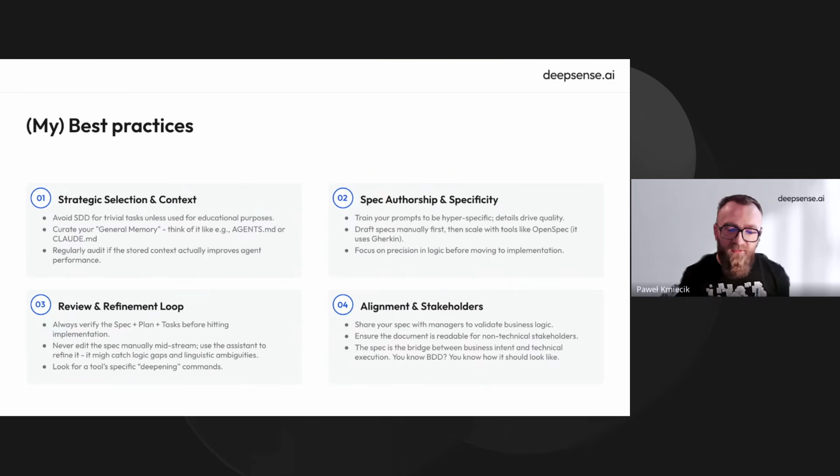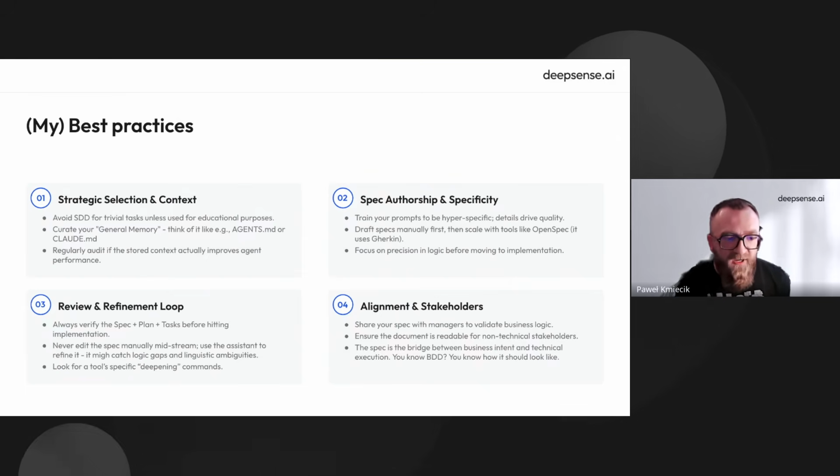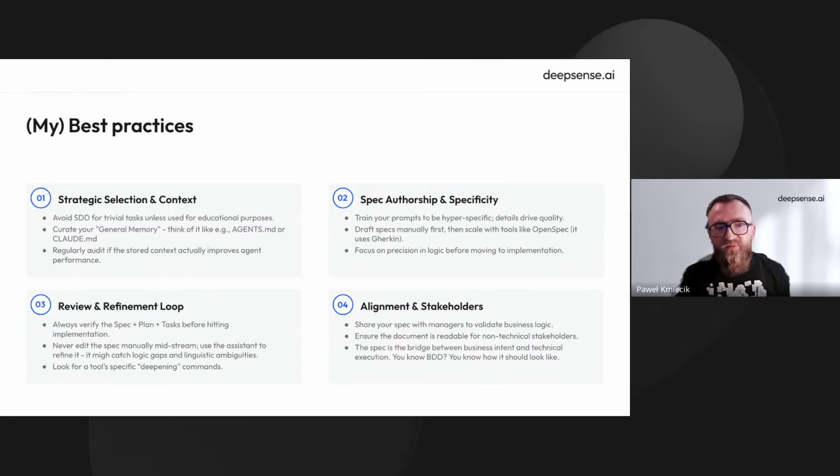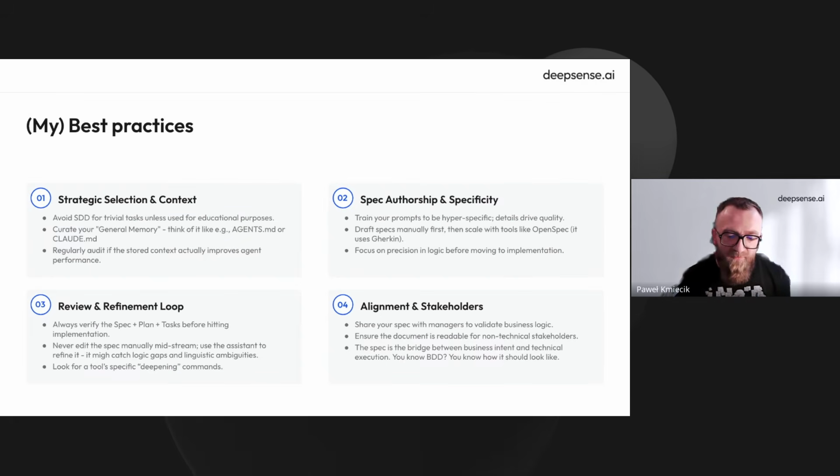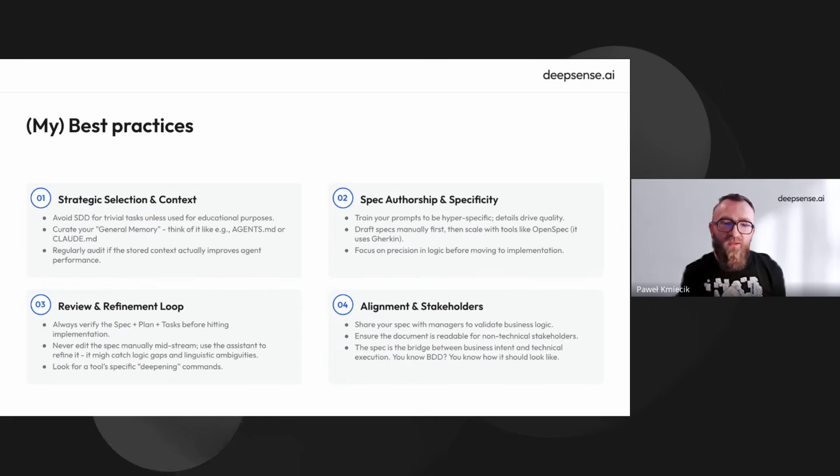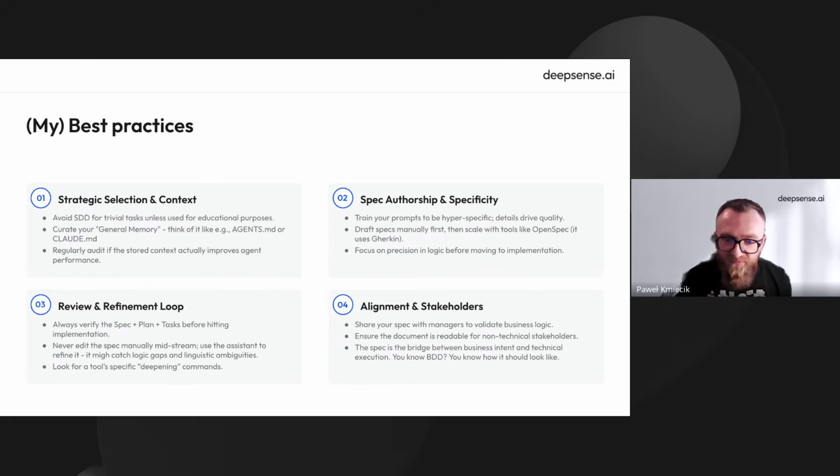First, you should take a close look into what you put there. And also you should evaluate if what you put there makes any difference. Because if you put there some things that don't make a change, then it's only noise in the context. Second thing is the spec authorship and specificity.